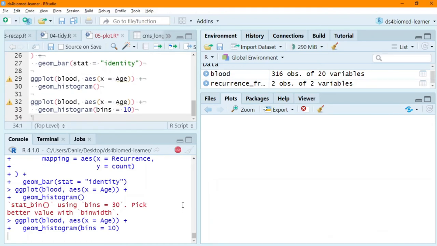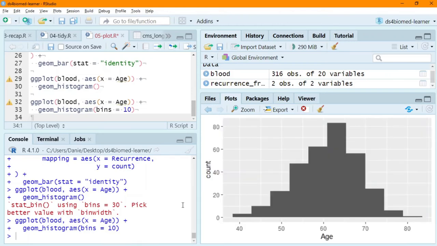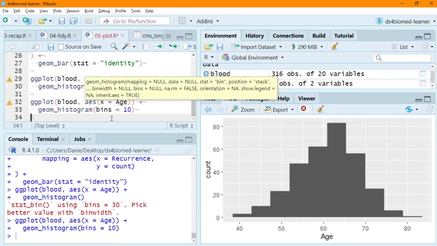So each of those geoms have their own different ways on how you can tweak it, right? So in histogram, it makes sense to have binwidth. In geom_bar, it makes sense to have a different statistic. So you can always look at the help pages for geom whatever to help you around.